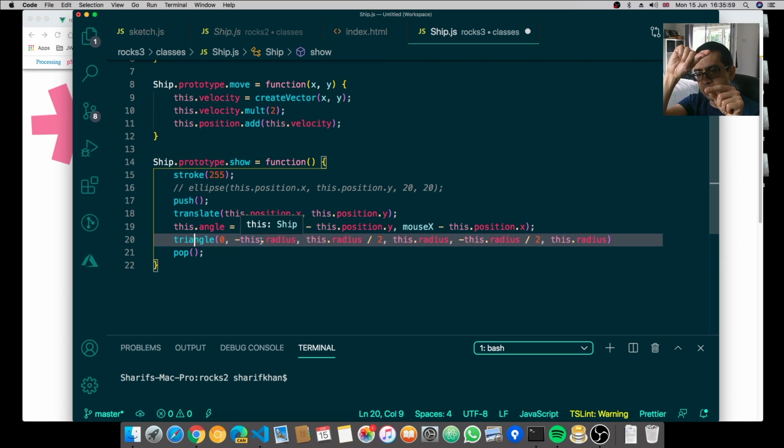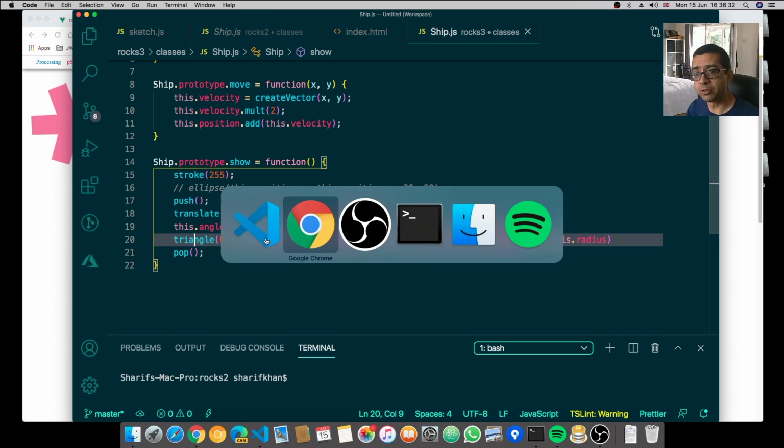The second point is the radius divided by 2 on the x, and it's a plus, so we're going to go half that way, and then it's the radius on the y, a full radius that way. And then the third point is half the radius the other way on the x, and again the radius on y, and that gives us our 1, 2, 3. That gives us our 3 points of the triangle. So that's where our triangle method comes from, how it draws our ship.